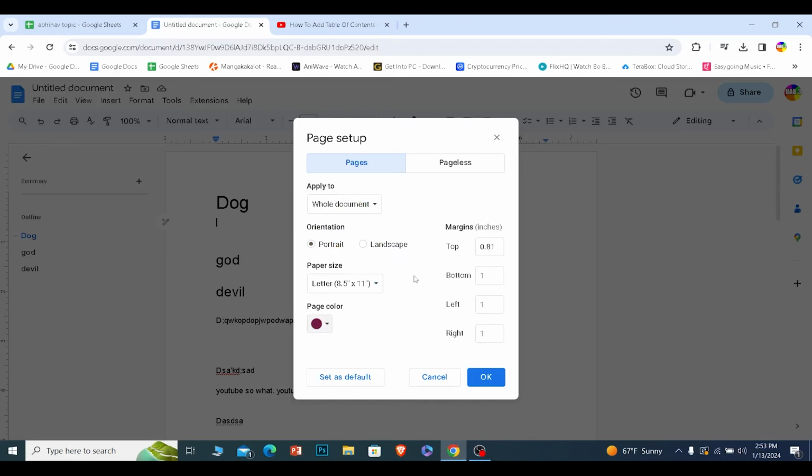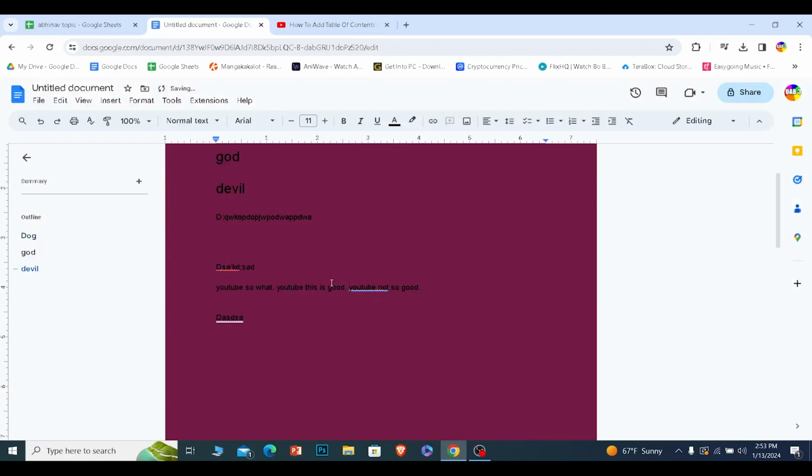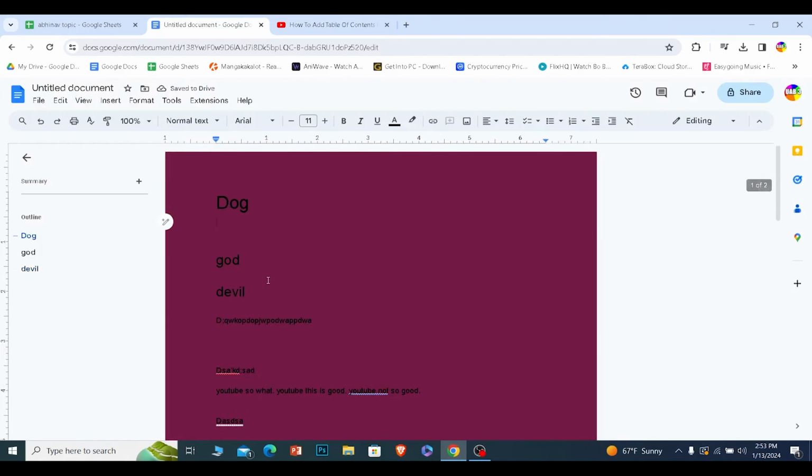After you choose the color you want, click on OK. And just like this, your page color will change. So that is basically how we can change the color of your page on Google Docs.